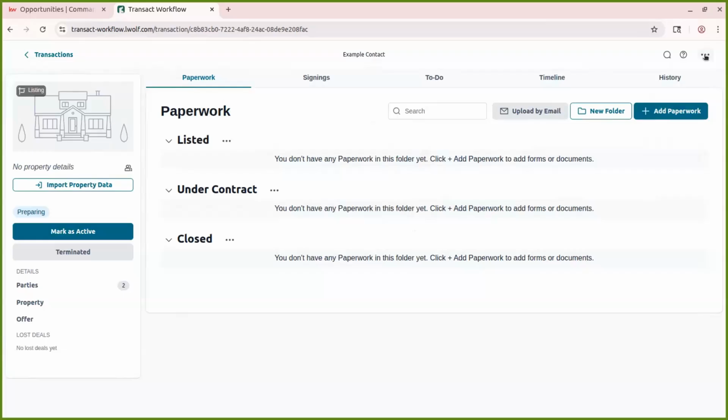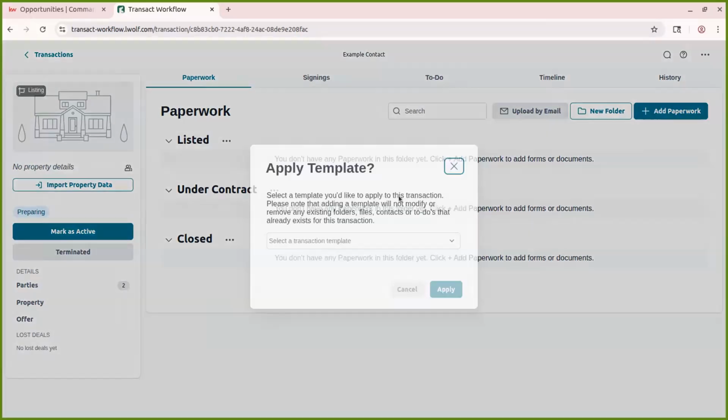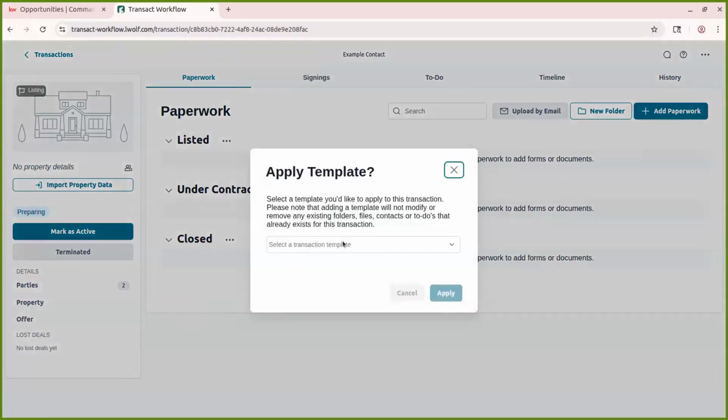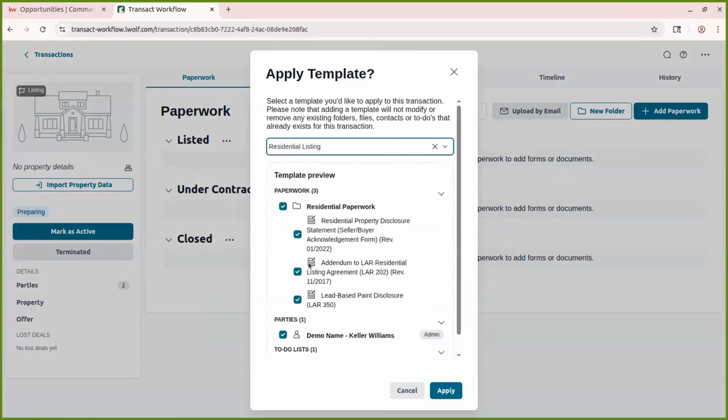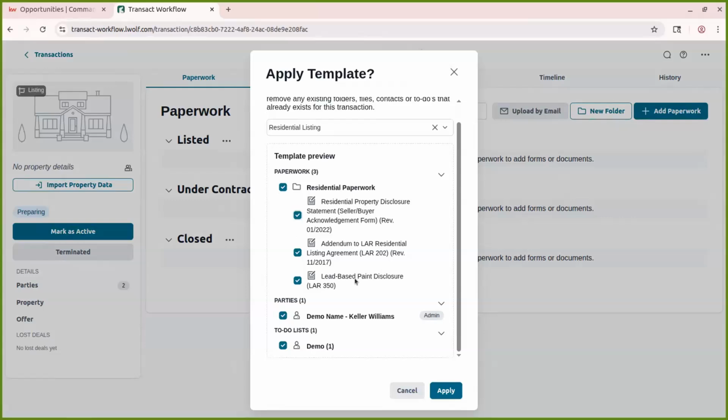I'm just going to click these three dots in the top right corner, and I'm going to click Apply Template. From there, I'm going to select a transaction template. So we'll select the one that we already created for our residential listings. And you'll get a preview here of what it will pull in. So it will pull in the paperwork. We can deselect certain parts of it. It'll add in the parties that we've already created and the to-do list. So we can just go ahead and apply that.